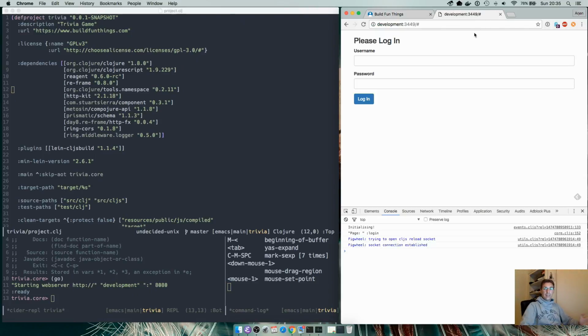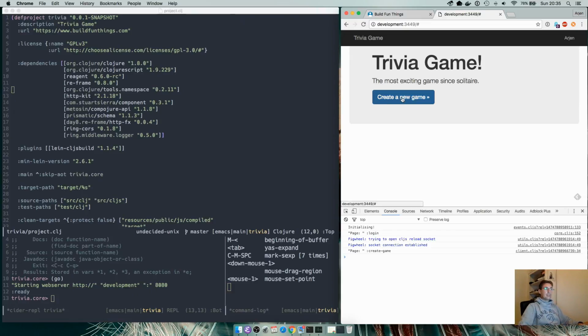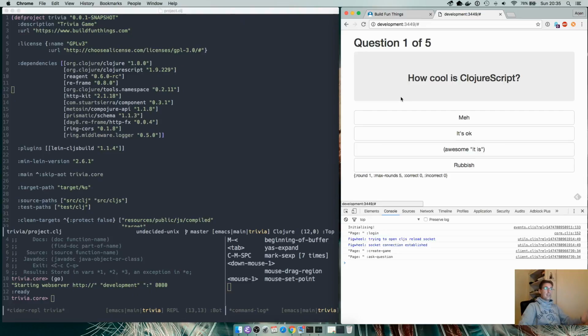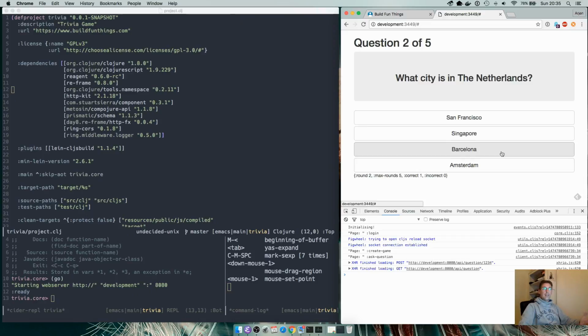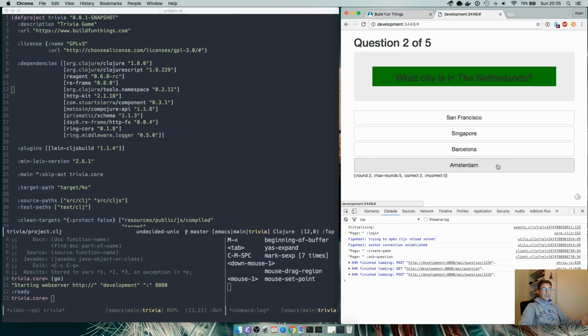The game itself did not change a lot. There's still the login screen. You can log in. Create a game is still the same thing, and then you answer questions and it tells you if it's correct or not.